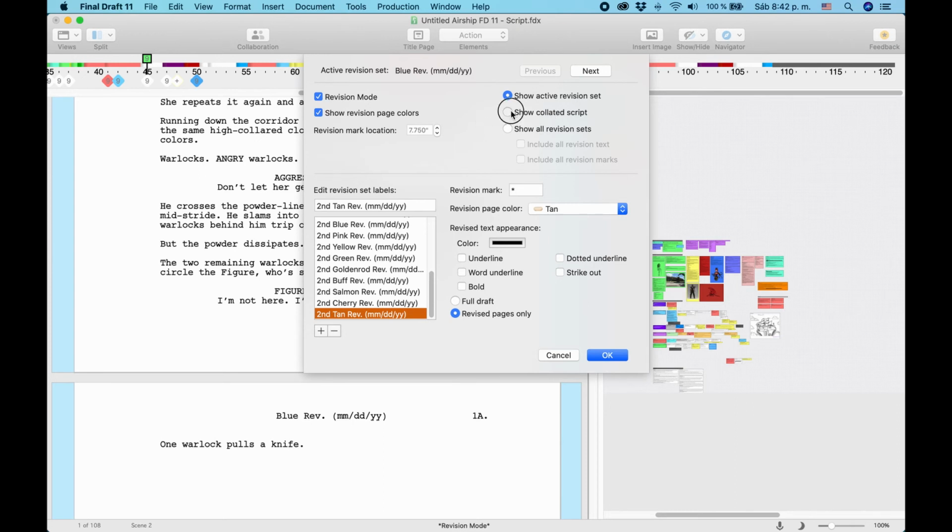Show collated script always shows you the changes from the latest revision of a specific page. That is, for example, if one page was revised in the first revision and another in the second revision, and the second revision is the active one right now, it will show us both of them, whichever the highest revision number is on each page. Whereas show all revision sets shows you all the lines that were changed in all the revisions up until now.